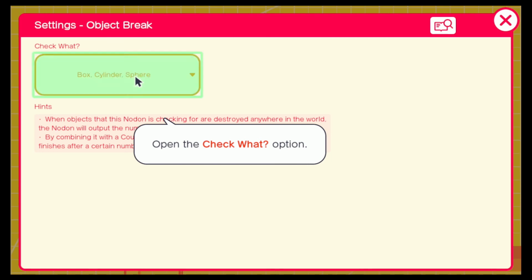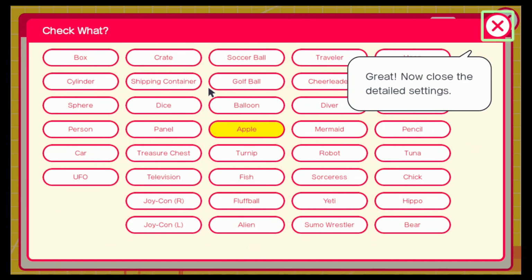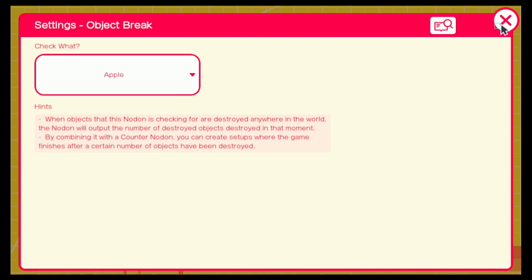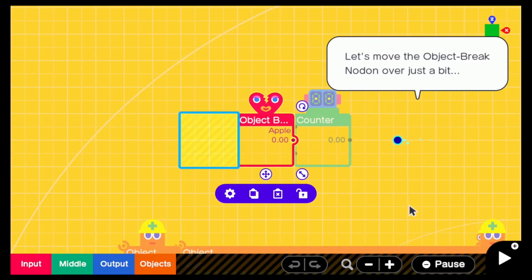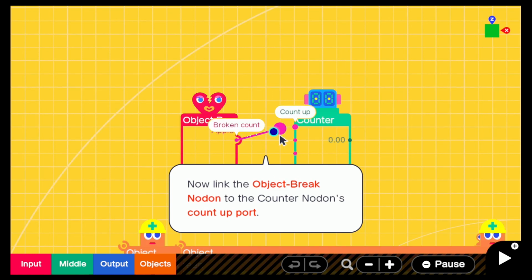Let's go and open up the object break nodon settings. Open the check option. And we only need to enable apple here. Great, now close the details and close that. Move it over here and link it up to the counter.